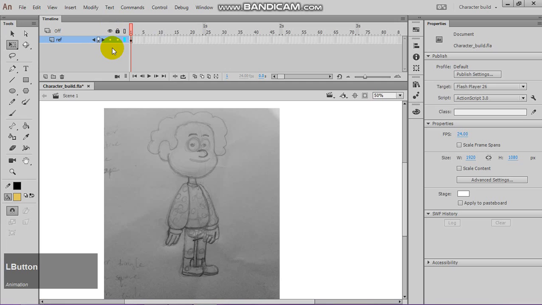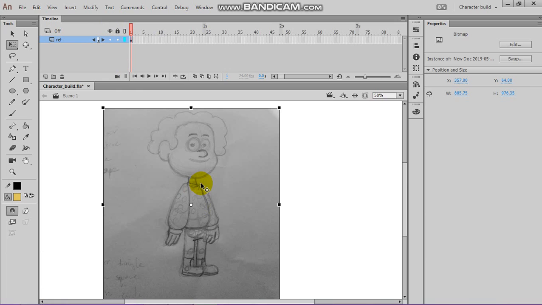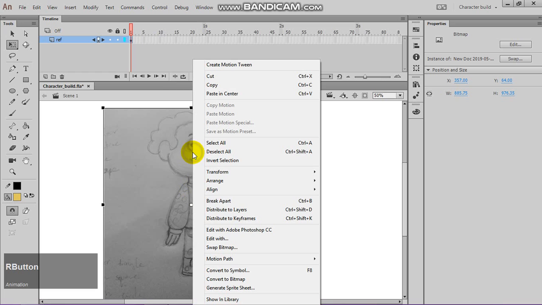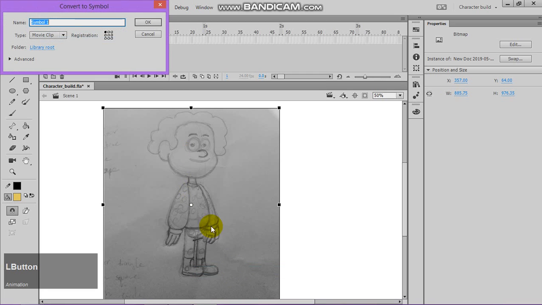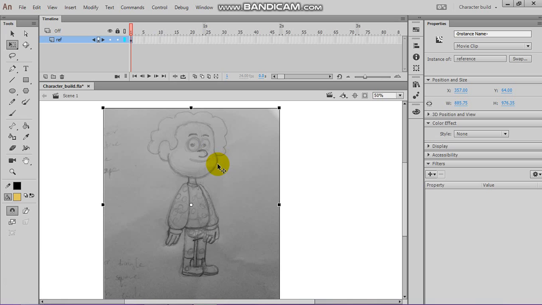Now once you have that done, you want to convert your drawing to a symbol. Now the reason for this is so we are able to turn the opacity down on the layer. So you do that by going to right click, convert to symbol, you can call it reference, and click OK.